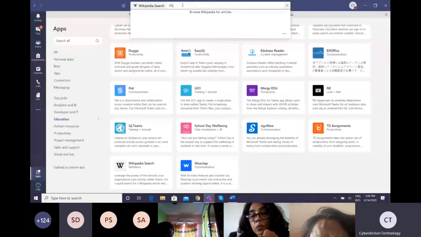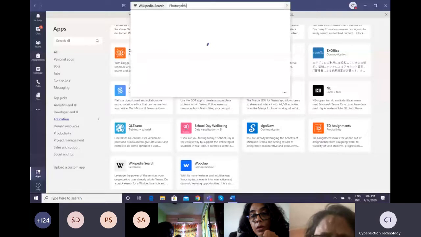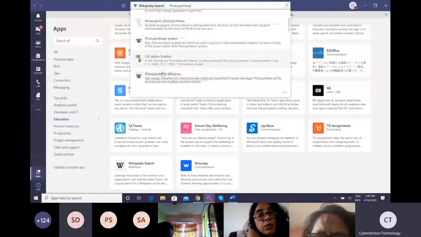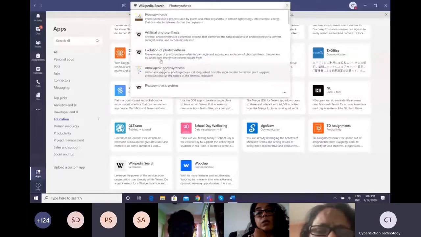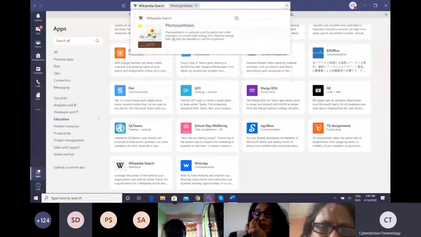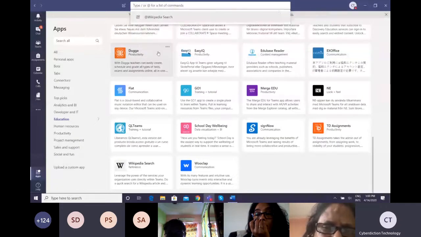Now what you want to search, here within Teams, without referring to any other browser, when you simply type photosynthesis, all those links will get opened here. This Wikipedia is basically a trustworthy site in terms of education and academics. So you can open any of the sites and search. Simply click on photosynthesis, and then you can copy and paste it wherever you want. So within Teams itself, you are doing each and everything, whether it is searching or sharing.